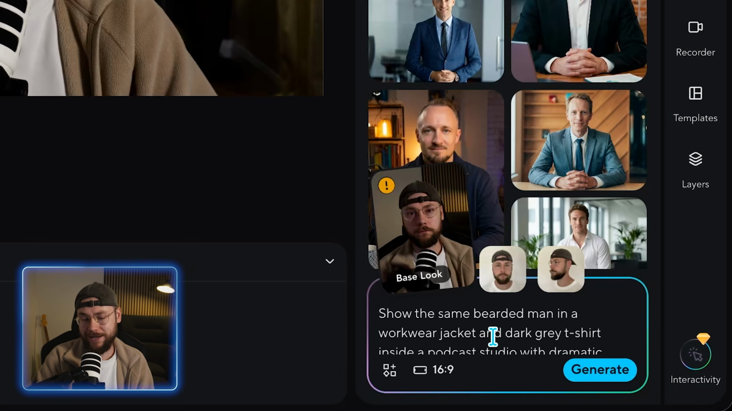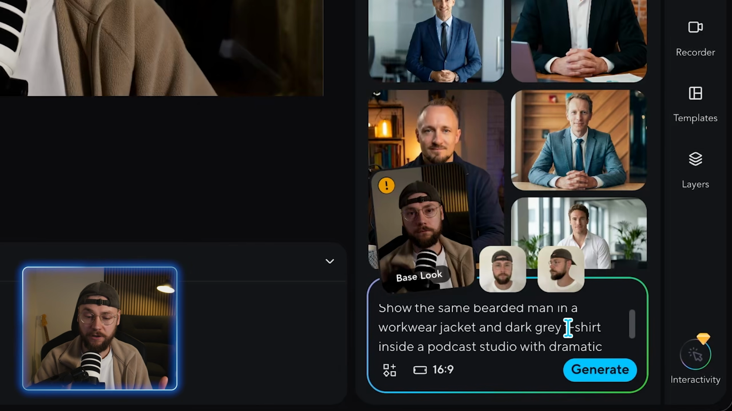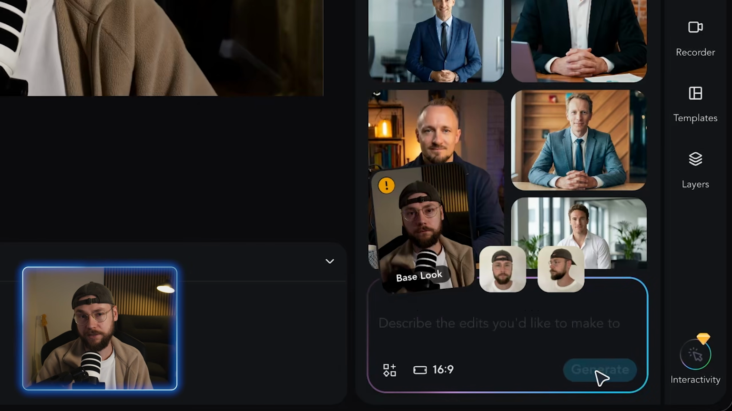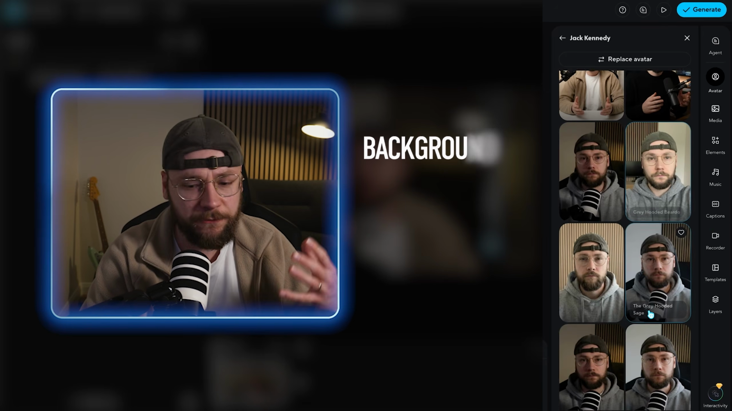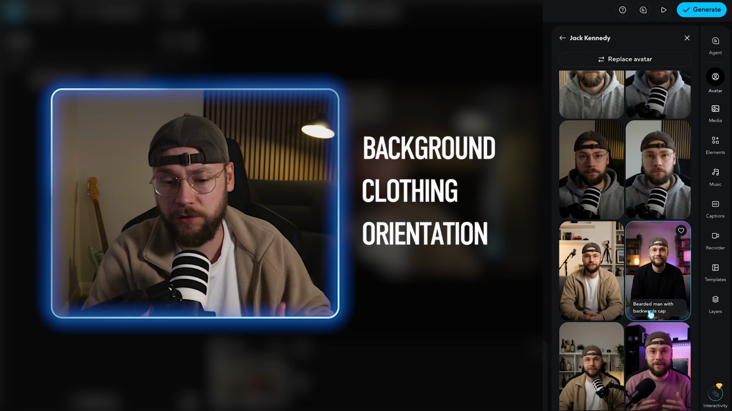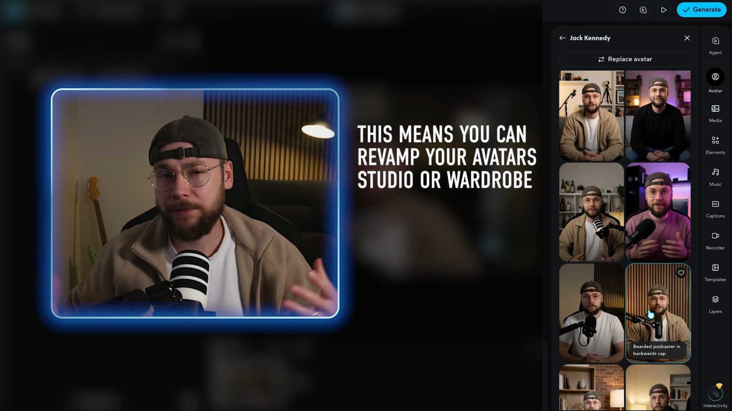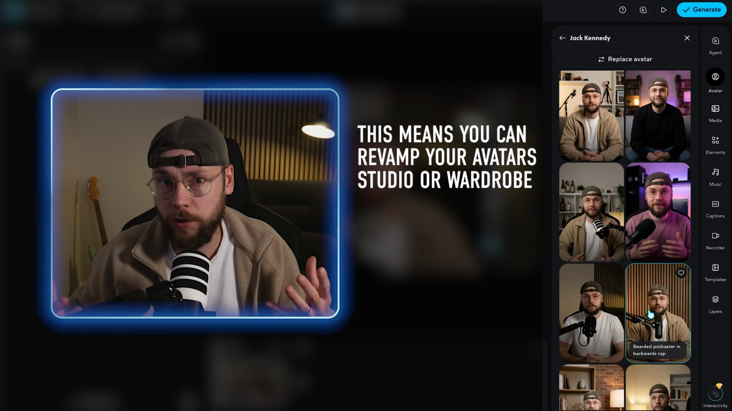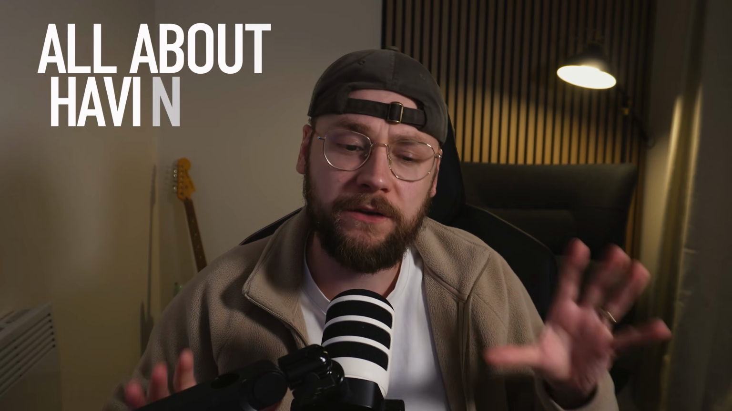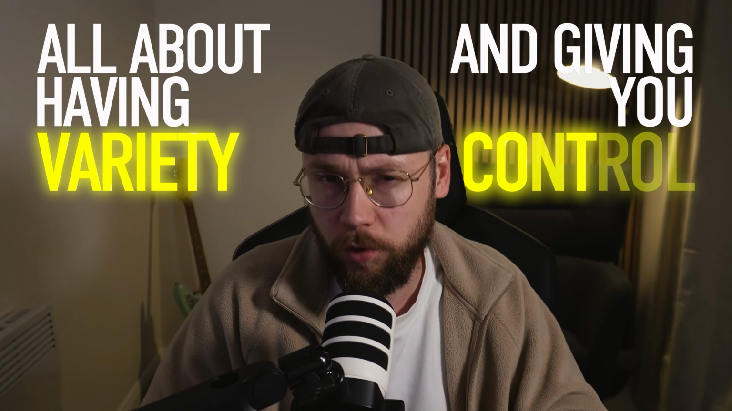Or maybe a little bit more drastic of a change. So we'll say show the same bearded man in a workwear jacket and dark grey t-shirt inside a podcast studio with dramatic purple lighting. And if we go into review now, you'll see that we have this really wide variety of different looks. Alternative backgrounds, clothing, and orientation, just a massive selection for you to choose from. This means you can revamp your avatar's studio or wardrobe without the need to spend thousands for real. This process is all about having variety and giving you as much control as possible.